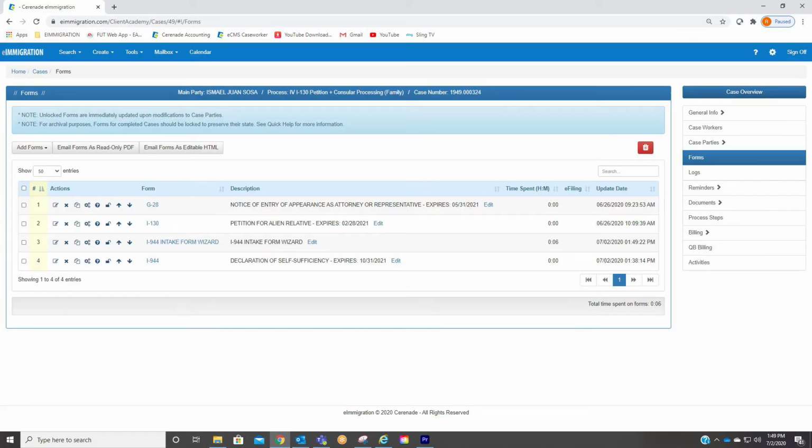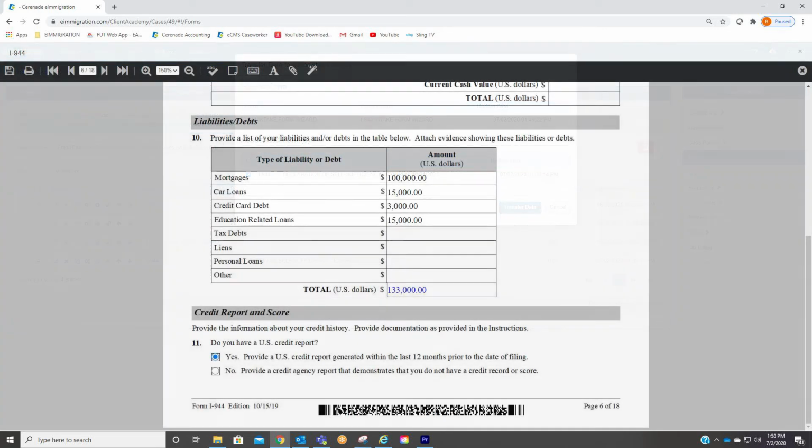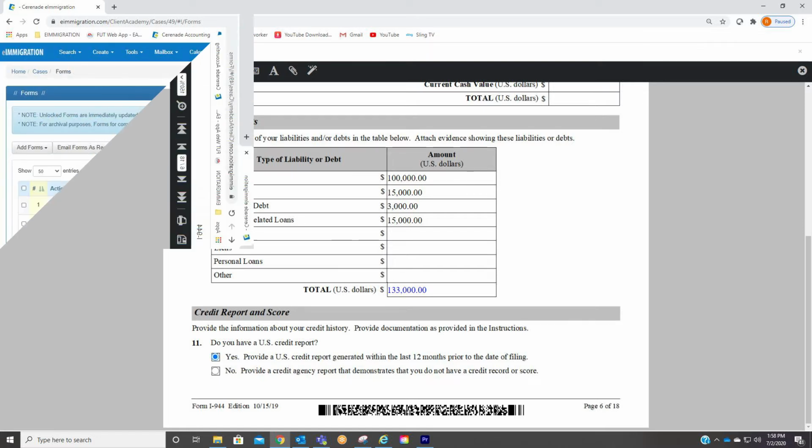Now, if you want this info to transfer onto the actual 944 form, you will focus on the icons to the left. You will see one that says Transfer Data to Associated Forms. When clicked, the I-944 will be an option. When selecting it, the I-944 form will now have info you previously entered in the I-944 intake form wizard.